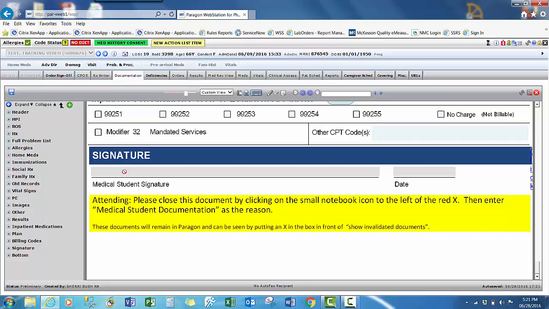Please be careful to choose the correct attending. That is very important. We have multiple physicians with the same last names. And you'll notice that this says, the attending, please close this document by clicking on the small notebook icon next to the left to the red X and enter med student documentation as the reason.